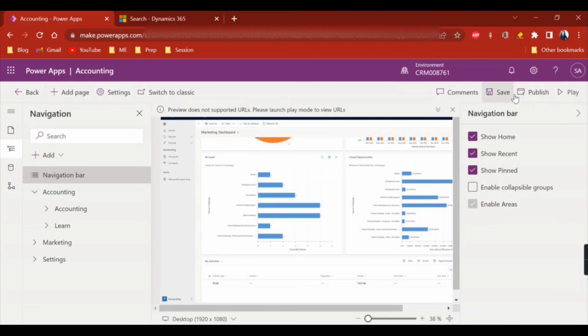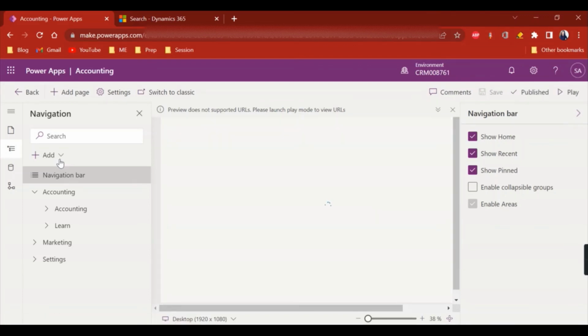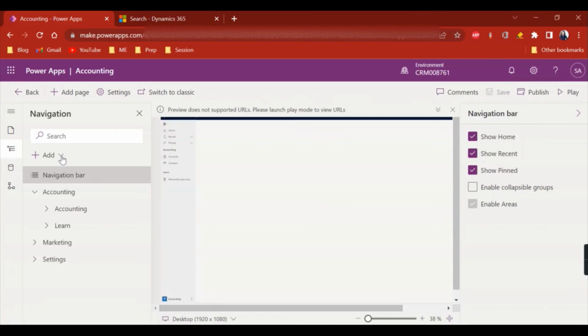So I think it is saved. Let me publish it. And there are many more things that we have seen, right? Whenever you want to add a sub area, there are other options. We have learned to add tables, we have learned to add a URL, and we have seen the dashboards. So similarly, other types are also available, which you can select and add according to your needs. Everything is the same. It's just to know about the options that are available.